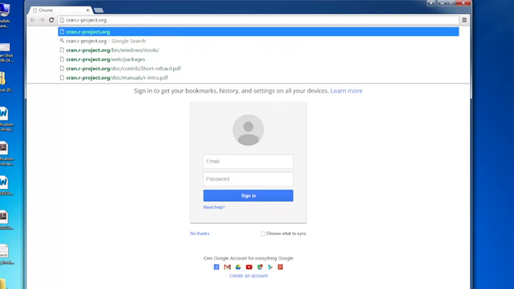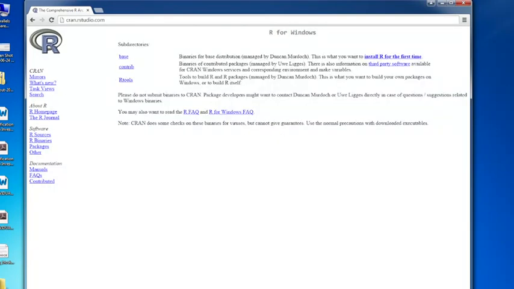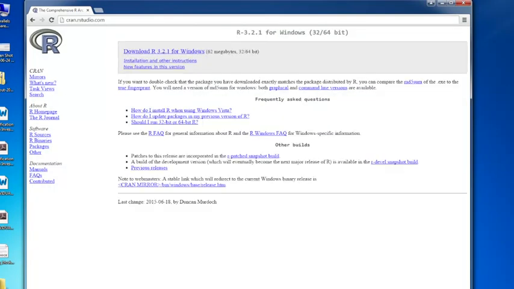So I'll just type that in here. And you'll see that at the top there's three options. There's Linux, Mac, and Windows. So you can go to the Windows version here, and you want to click on the base link here. So you can just click on this link, and the download will start. And depending on how fast your internet connection is, this might take a few minutes.